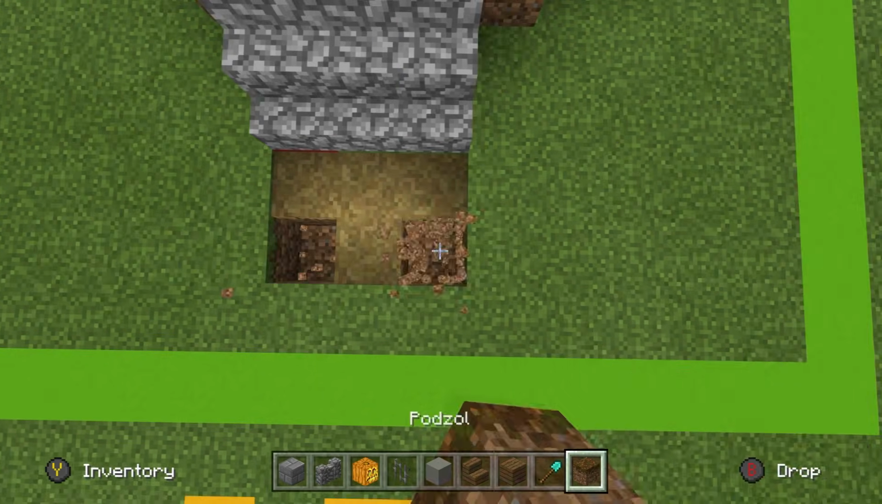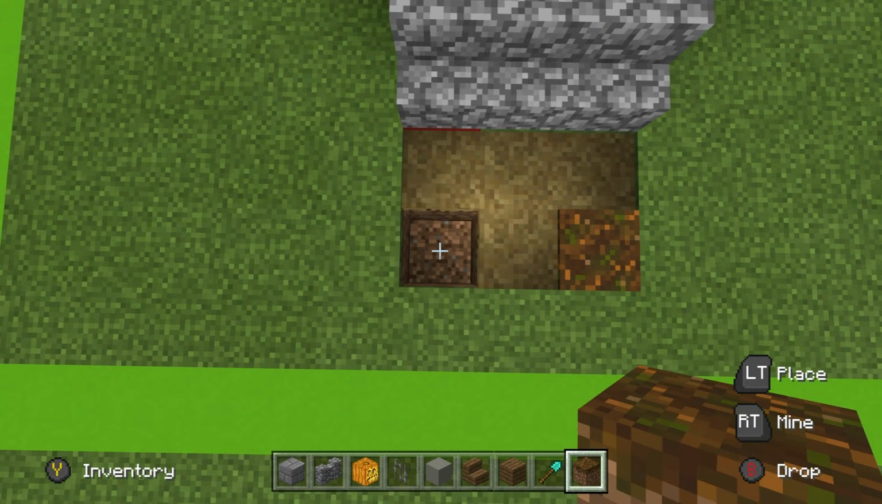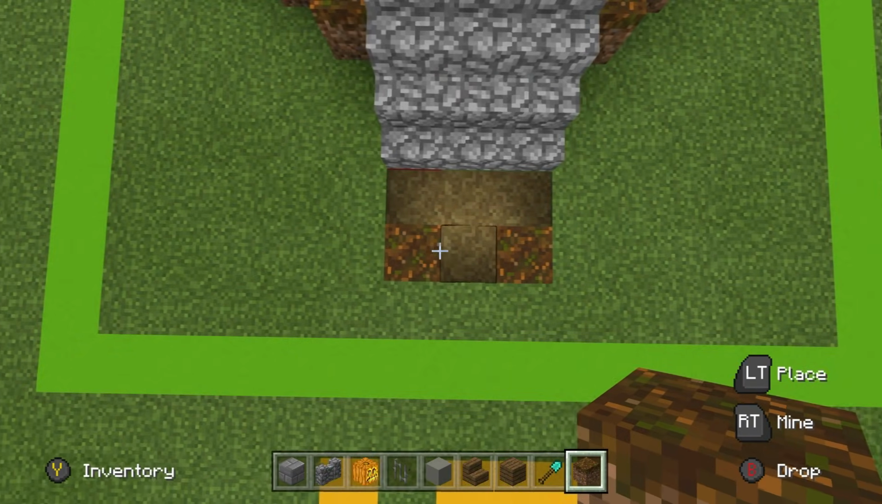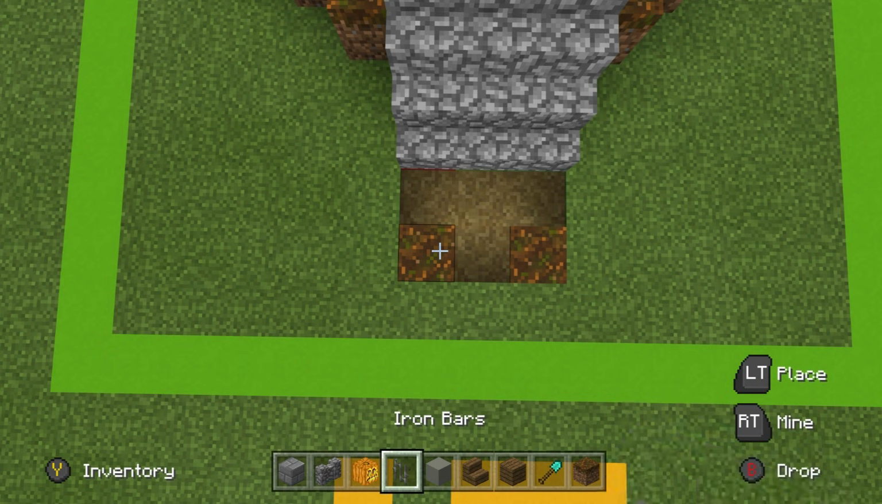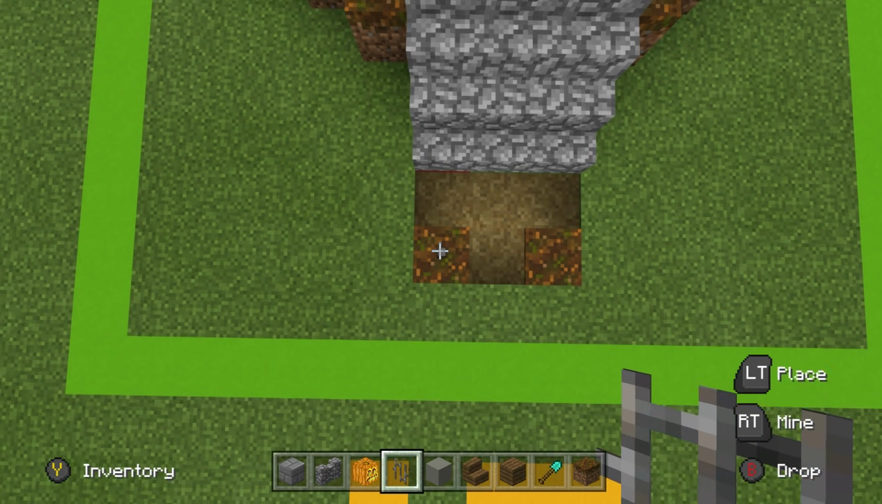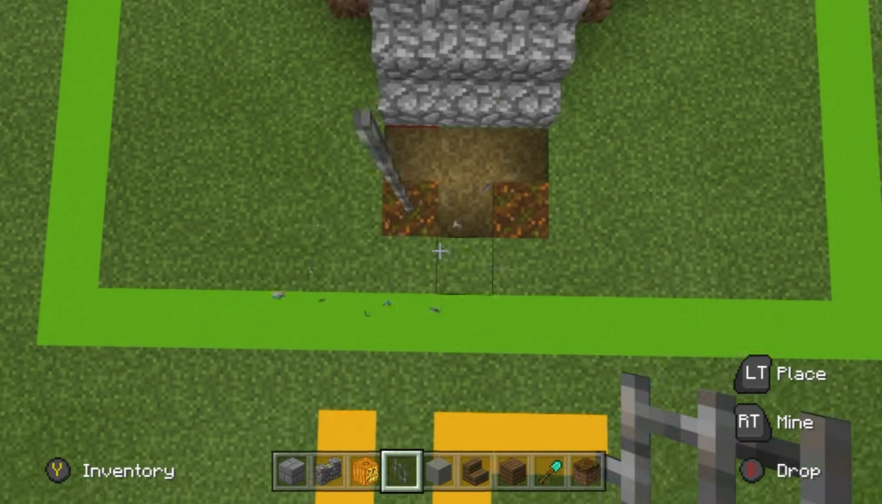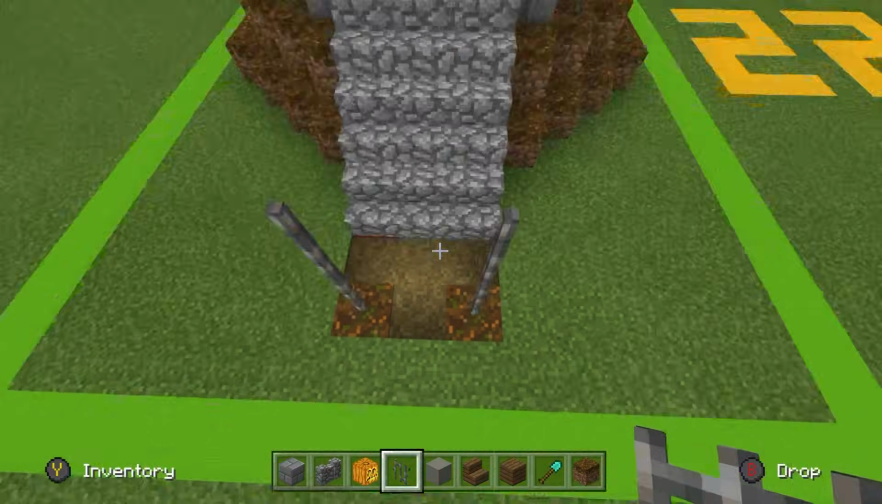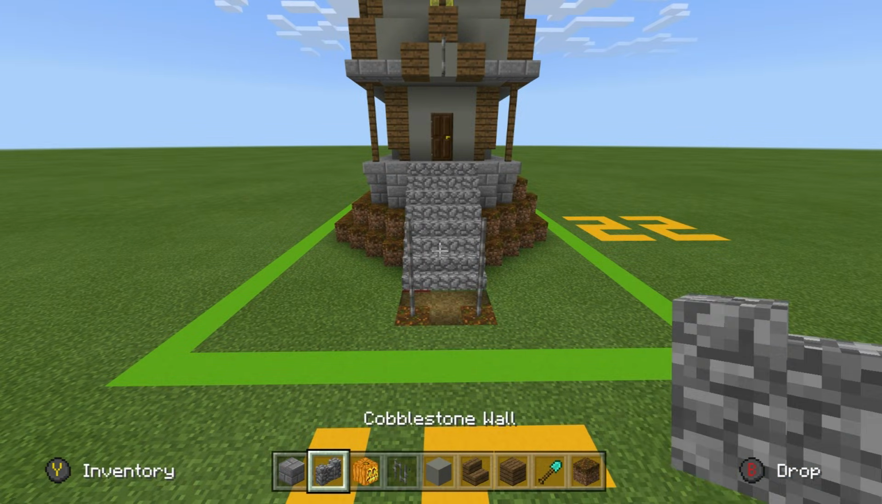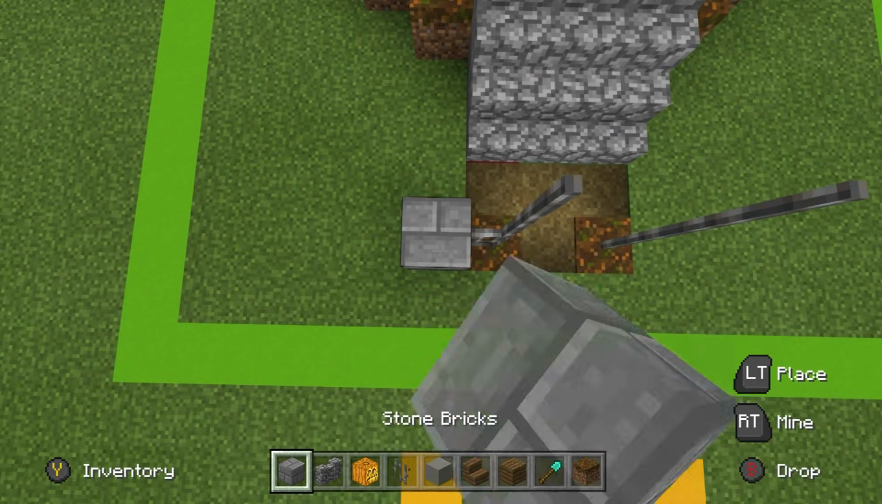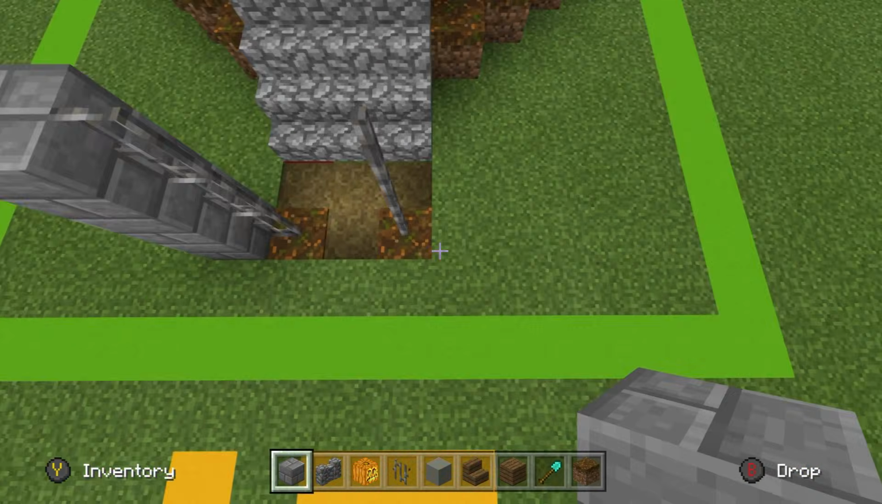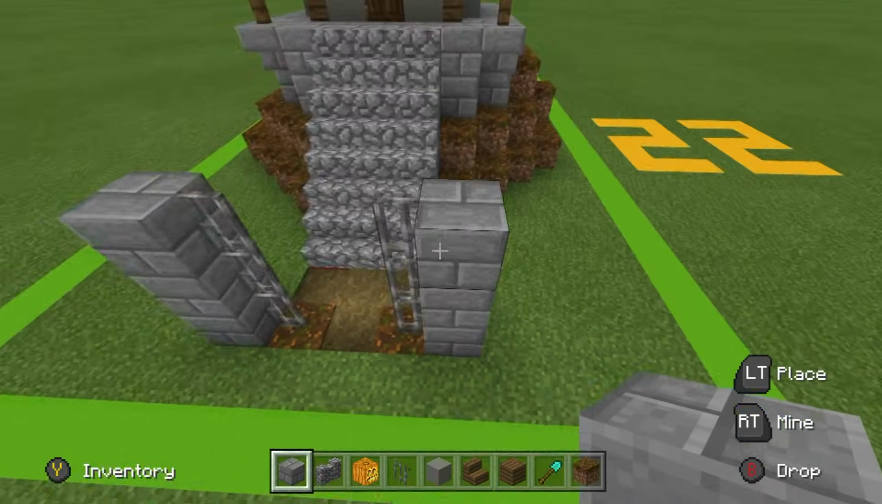Left and right of that, dig into the ground and place podzol. I then want you to place 3 iron bars on top of the podzol each. So, like left and right, 3 iron bars directly on top of the podzol. We're going to place stone bricks left and right of this, like that.